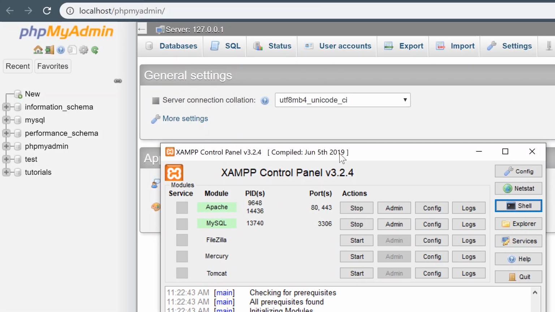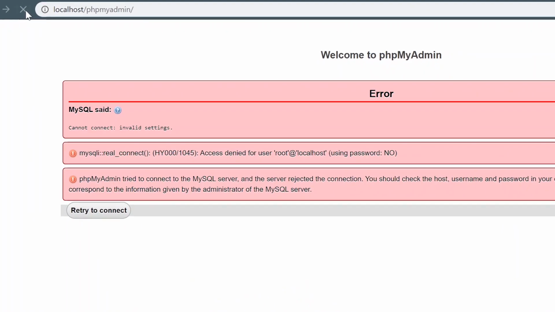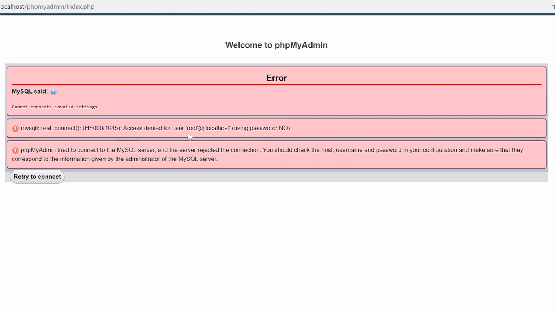So now that you've actually set a password for your MySQL account or your root account, we need to actually enable phpMyAdmin to log in with it. So I've got phpMyAdmin open right here. If I refresh the page, you can see you immediately get an access denied error message. And if you keep pressing retry to connect, it doesn't work because you can't log in now.